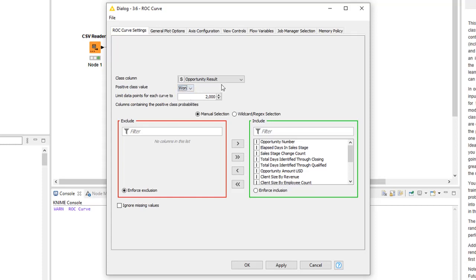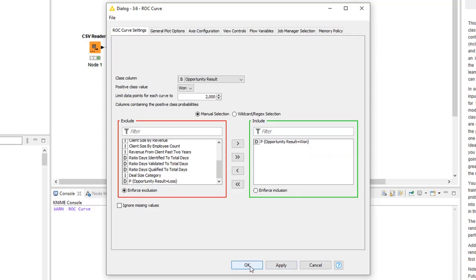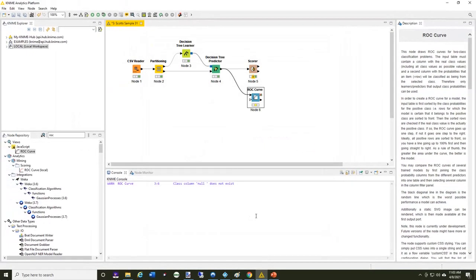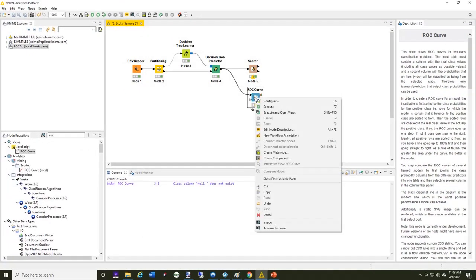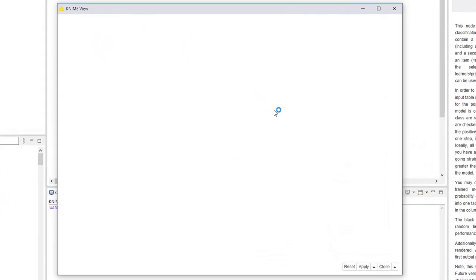It's the ones that I win that I'm interested in trying to find a value for. And I want to plot this against my opportunity results. I want to see the actual results of the one. And I'm going to click OK, and I'm going to execute and open this view. And let's look at the ROC curve.